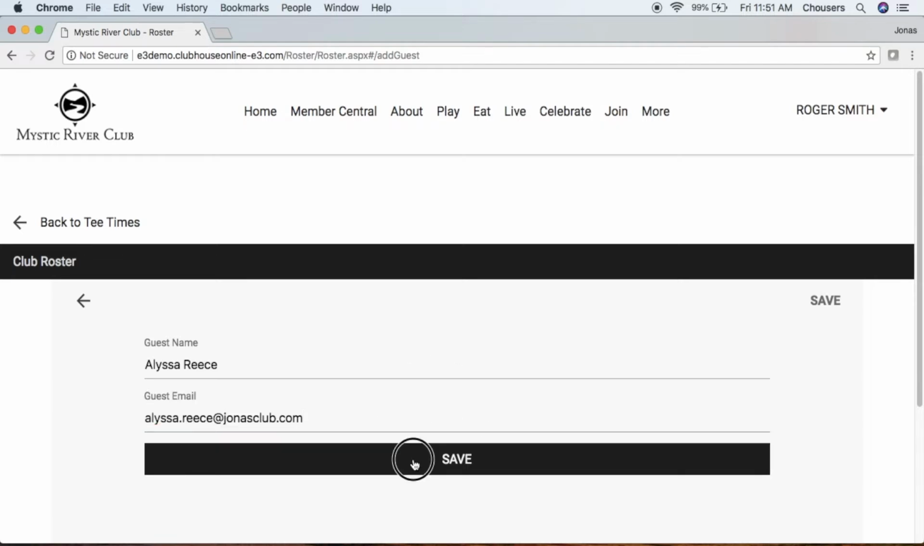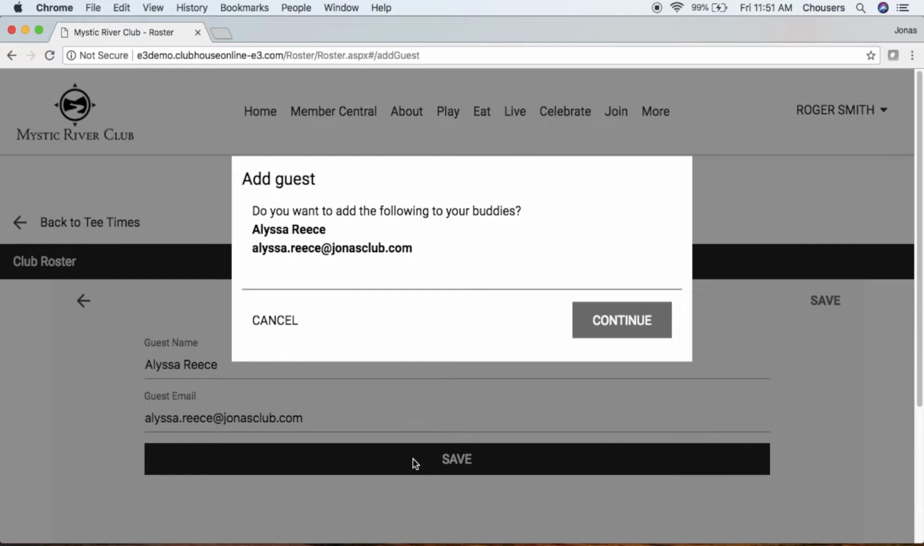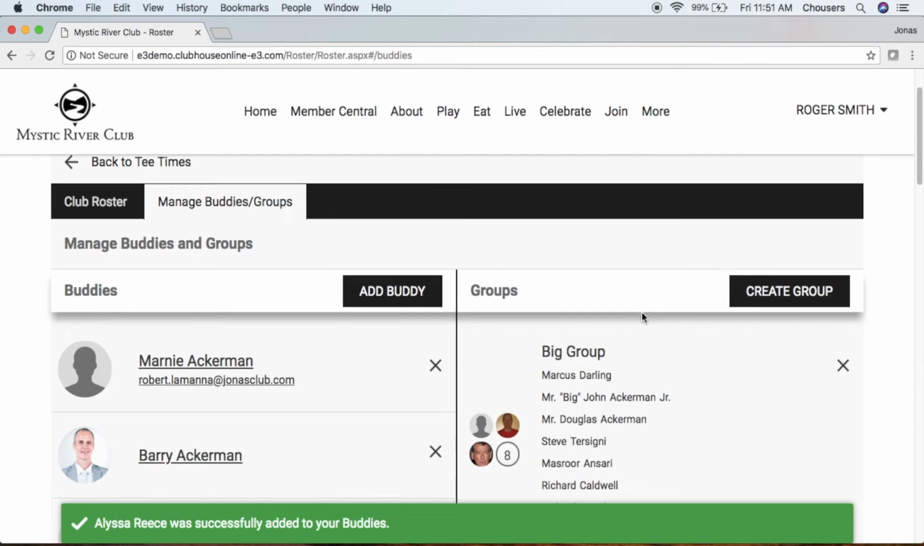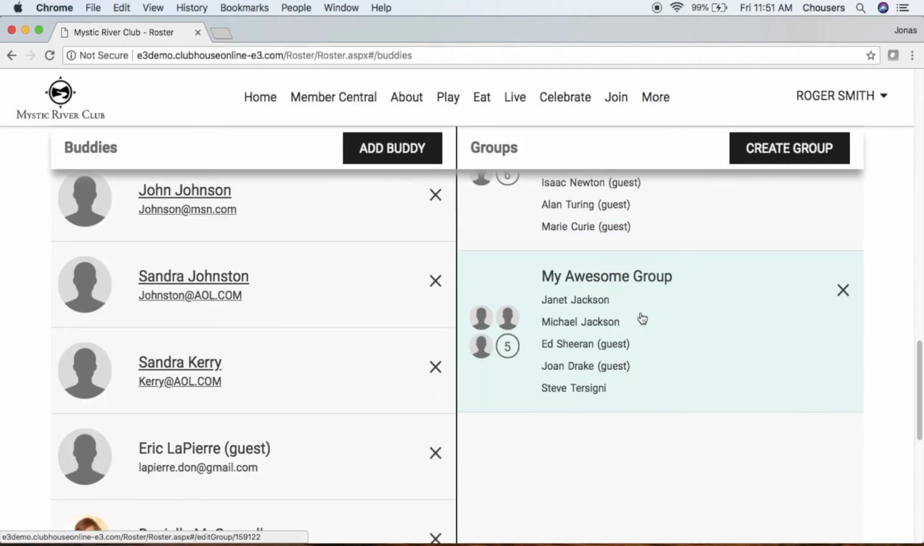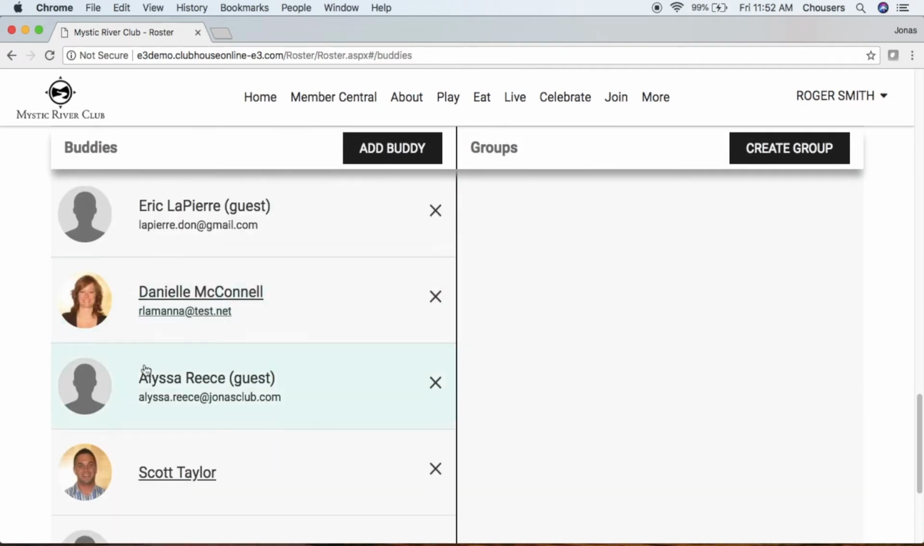And save. Within the pop-up, again, just make sure you click Continue because you want to add that guest to your buddies list. And again, just scrolling down here, there's our guest. And note that any guest that you add to either your buddies or group will be marked with a guest here.